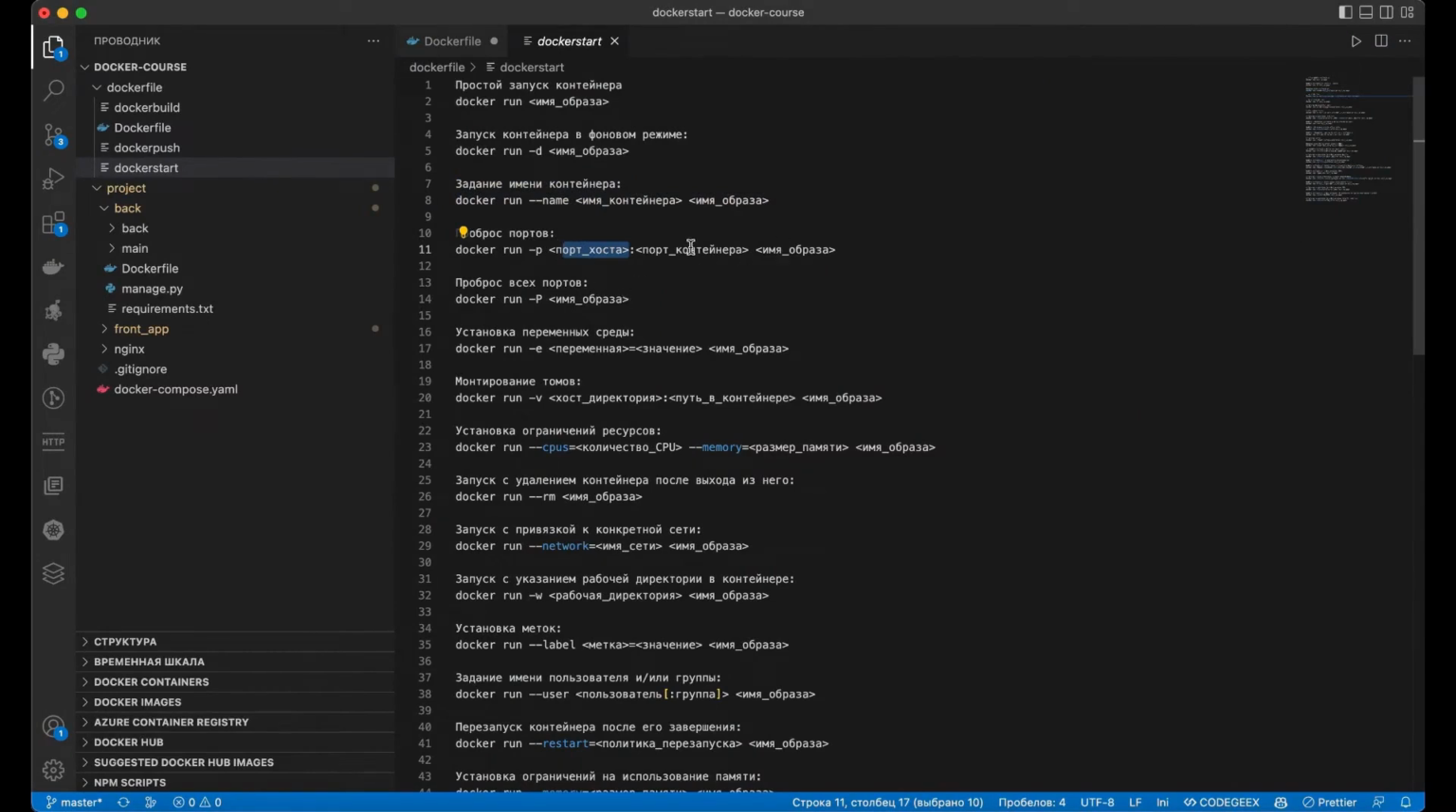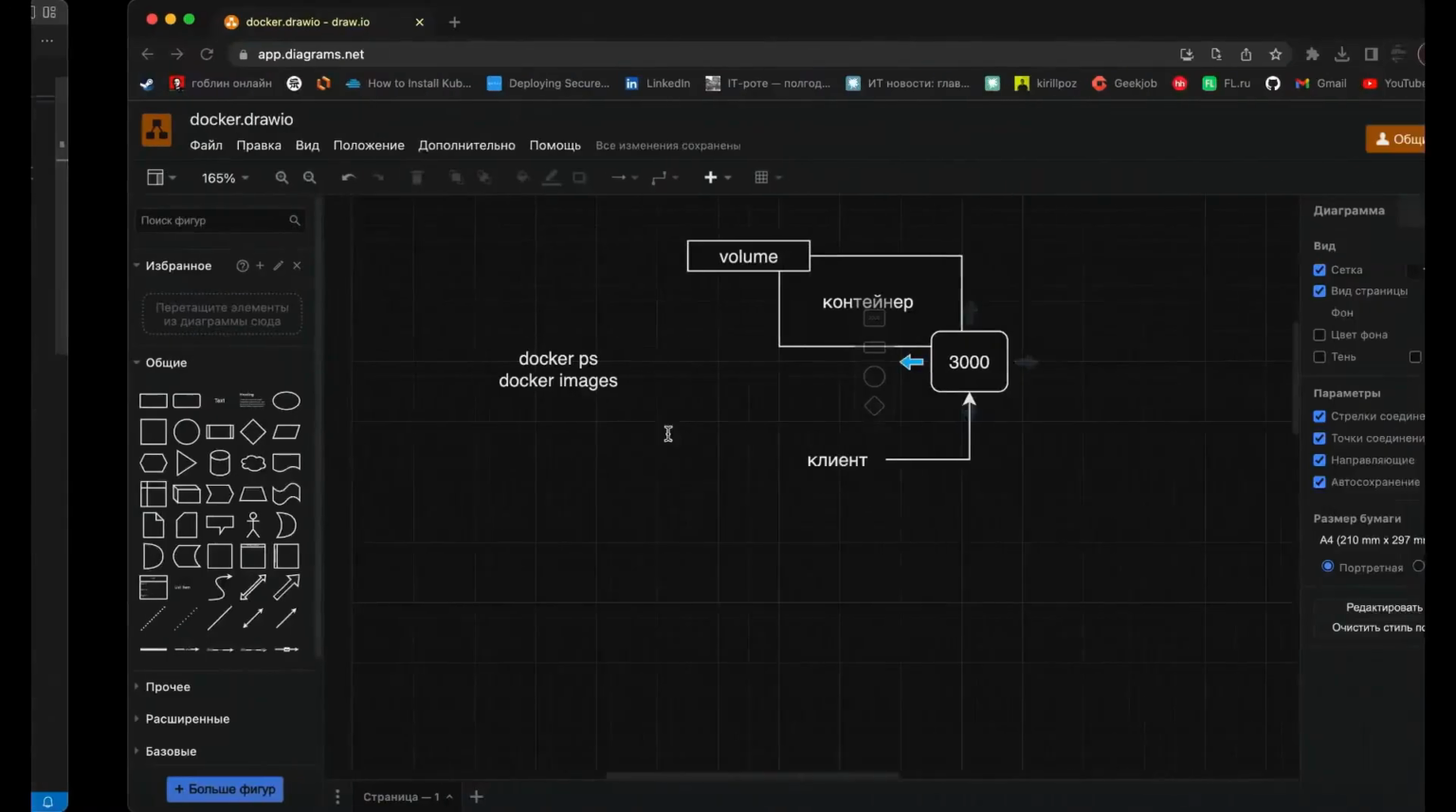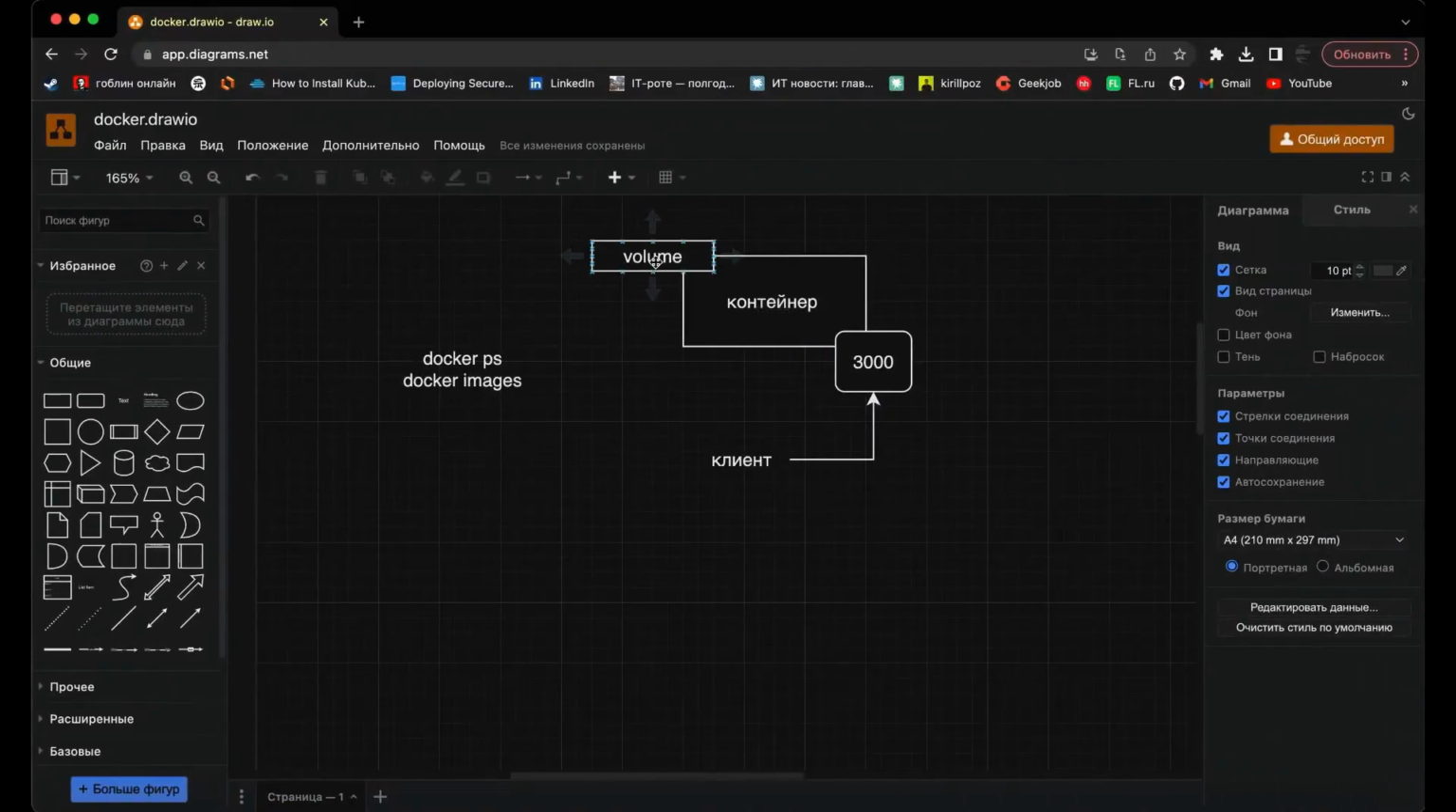Next, forwarding all ports. If we have, say, port 3001 here, and we want to expose all the ports available in our image to the outside world, we can use a capital P to specify that port 3000 will be accessible. Setting environment variables, these are our ENV variables, and mounting volumes, meaning mounting our folders. Well, not just folders, but in general, mounting our directory.